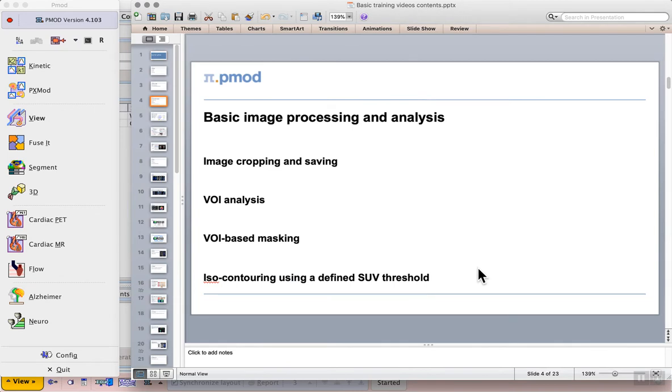In this video we'll look at isocontouring using a defined SUV threshold. Isocontouring is really useful because it allows careful control of the voxel inclusion threshold, and the search area can also be confined to a boundary that you set before activating the isocontour algorithm.